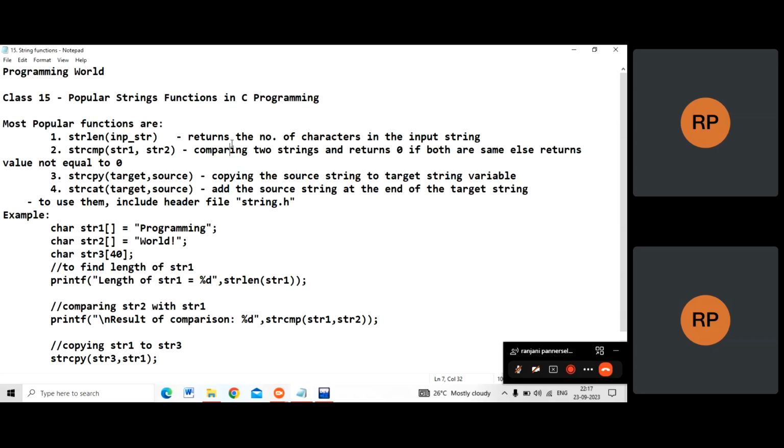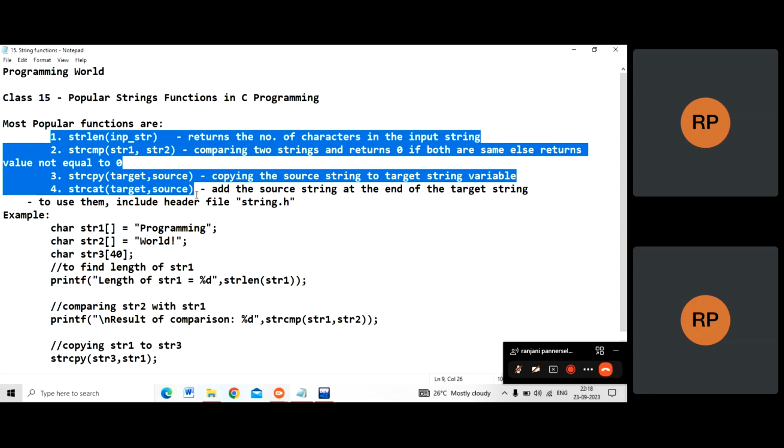Now we move on to the popular string functions we have in C programming, and I will discuss how these functions are developed, in the sense of the algorithm or logic of their implementation, very soon. Okay, right. Before that, we first have to introduce the different functions and how they can be used for string operations. In that respect I have listed four different functions, which you can find here.